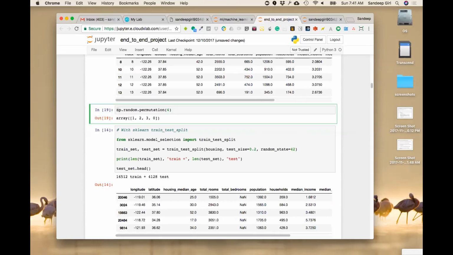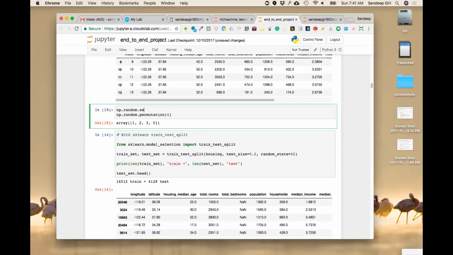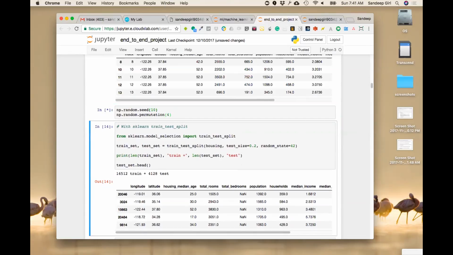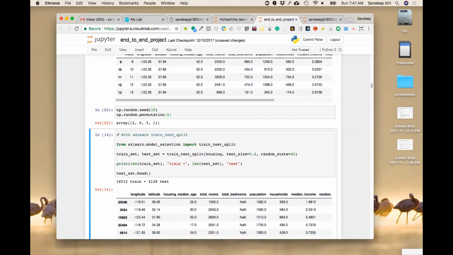But if we specify a seed before this, let me say I'm specifying some seed, say 10. Now every time the permutations will be the same. Do you see that? I'm running it again and again. If I change this number, I'll get a different one. So the basis for permutation is coming from this seed. Correct?